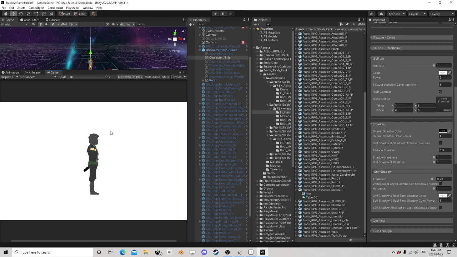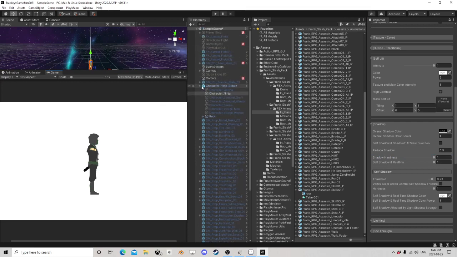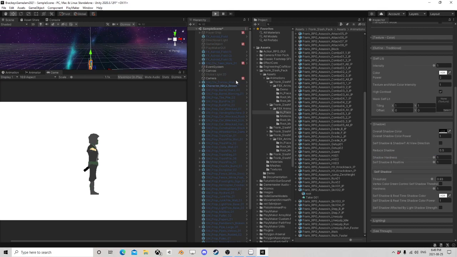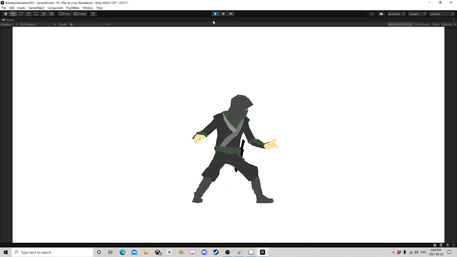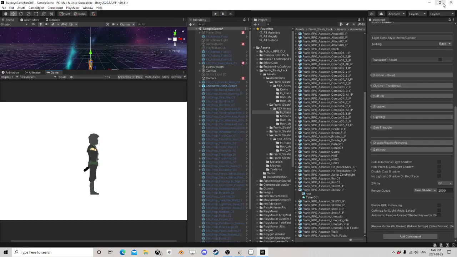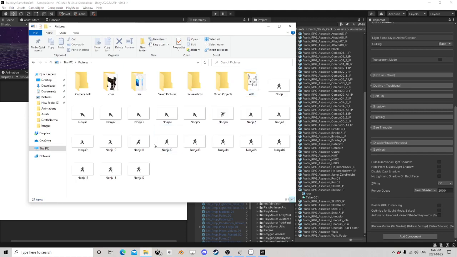But anyway, so we have our ninja here. And now if I hit play, off it goes. He charges up and he goes and he swings, and I just hit unplay. That's it. Now if I go to my folders and it's going to my pictures, I have all of these.